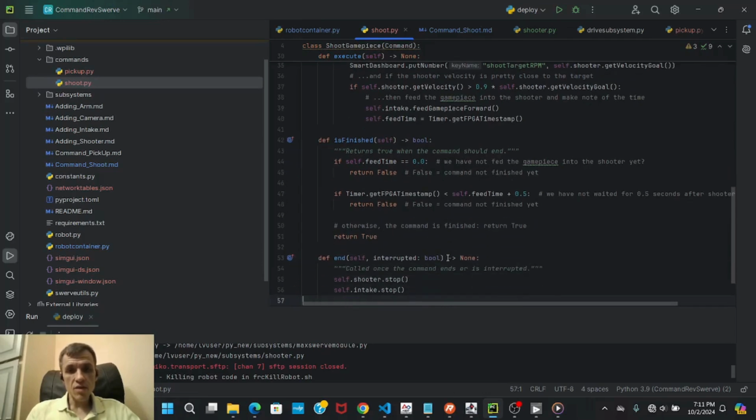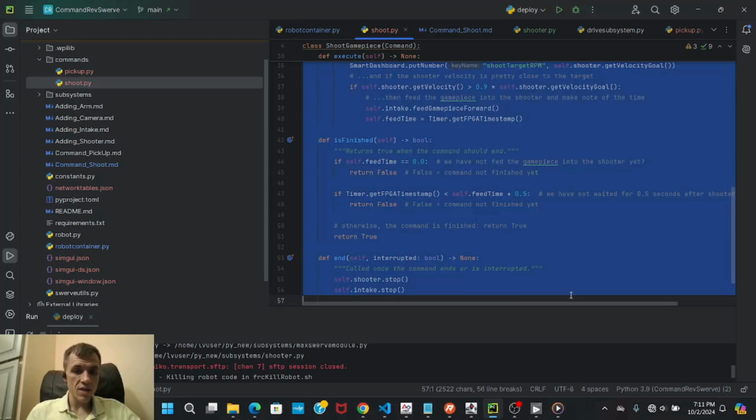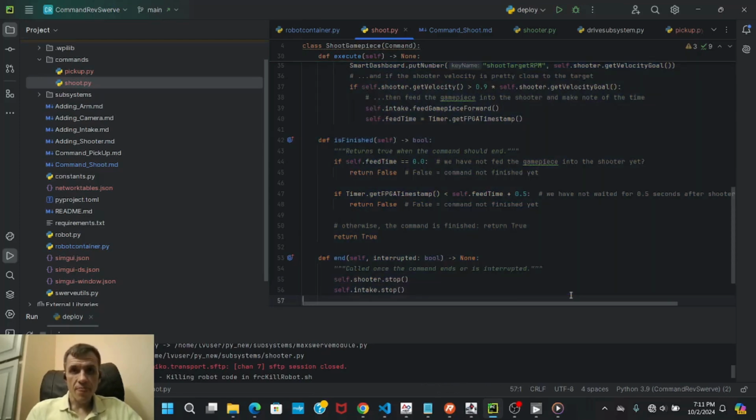So the last thing we need to say in the command is what must happen when the command must end, either because it timed out or because it actually completed. This is the end function. The end function here is very simple. We must stop the shooter and we must stop the intake if they were spinning. And that's all there is to it.